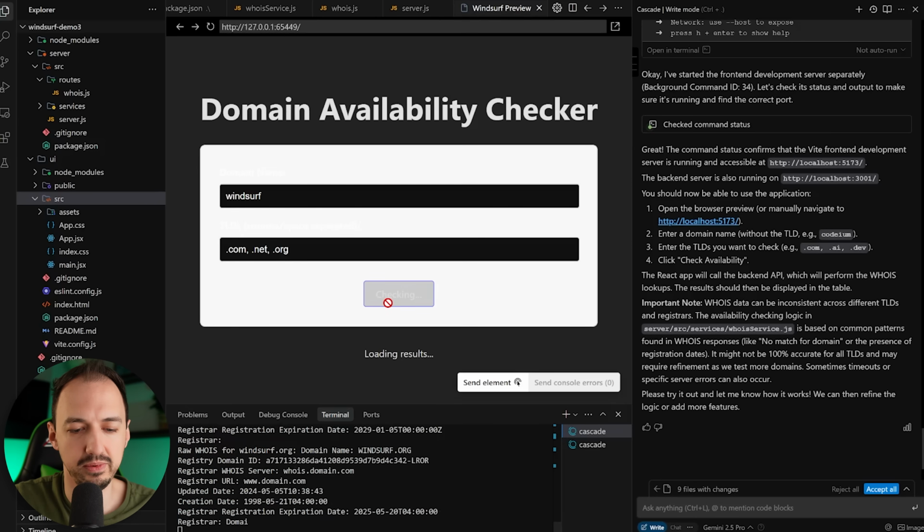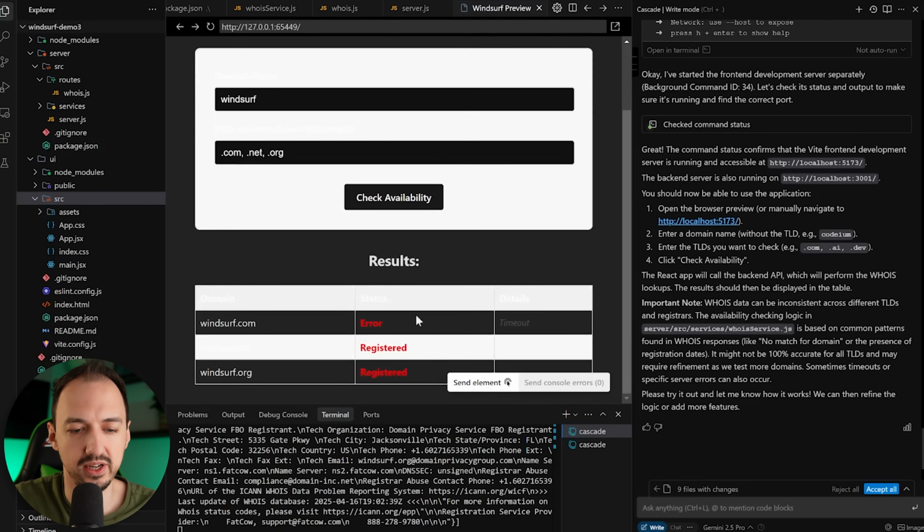We'll click check availability. And over here, we actually see that the server is running some checks for us, and hopefully we'll see it respond to the front end. All right, so this doesn't look very readable, and we're going to improve the UI in a moment. But at least we have the UI and server communication properly working.